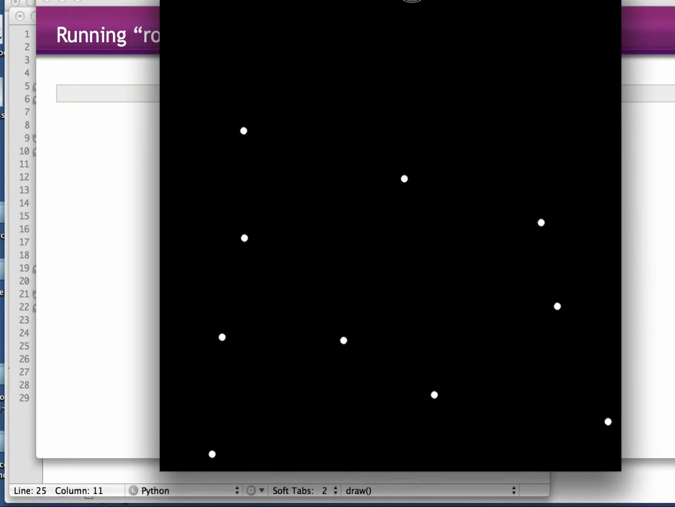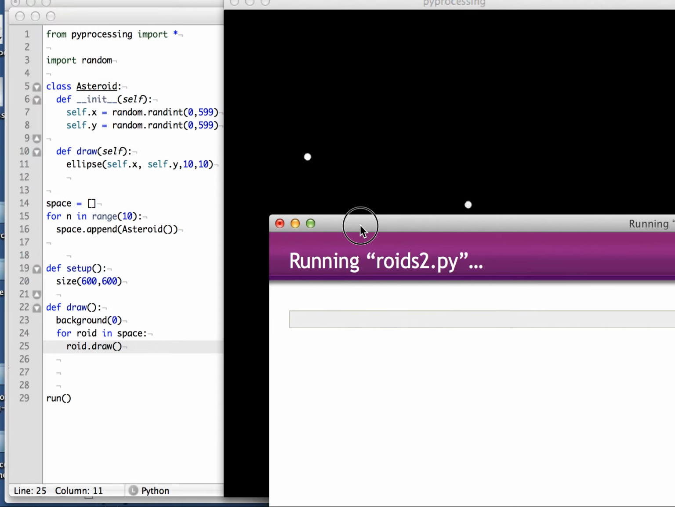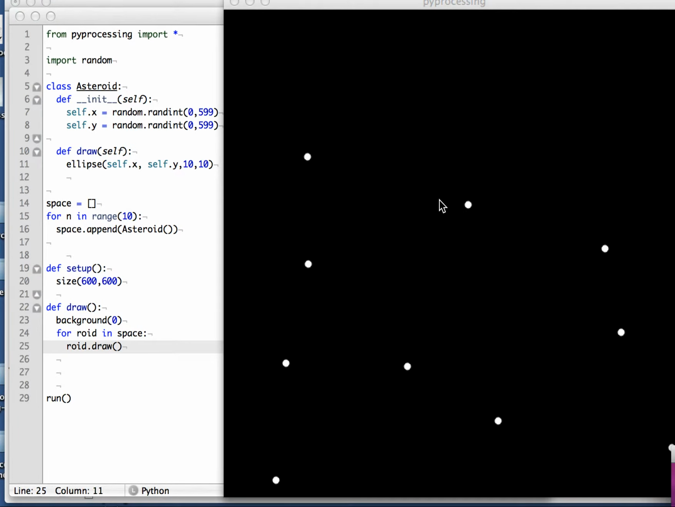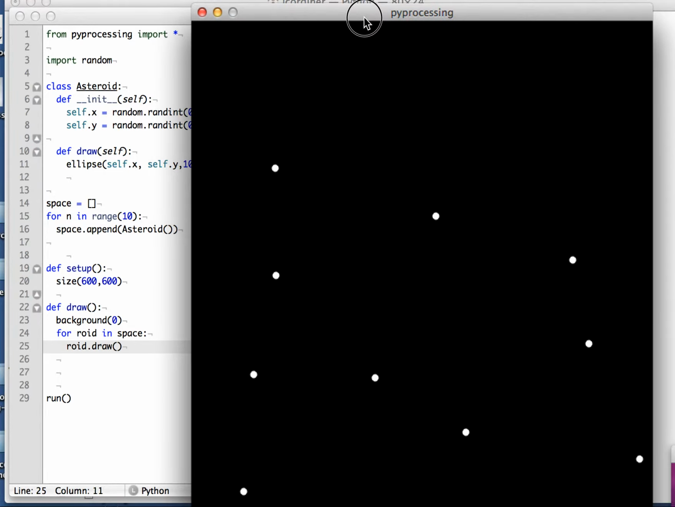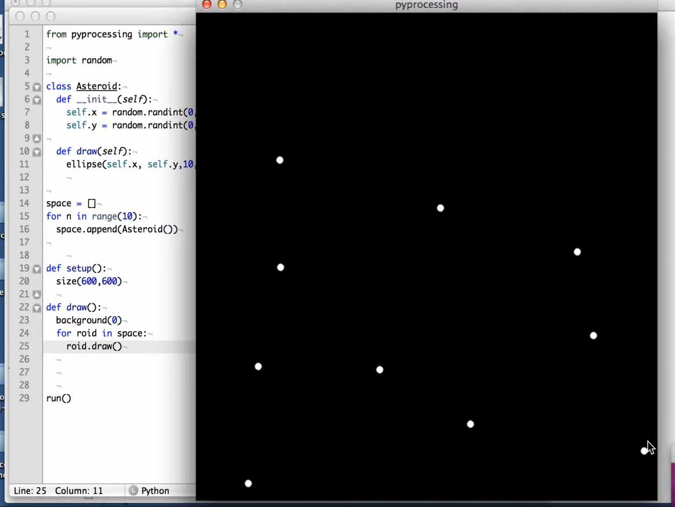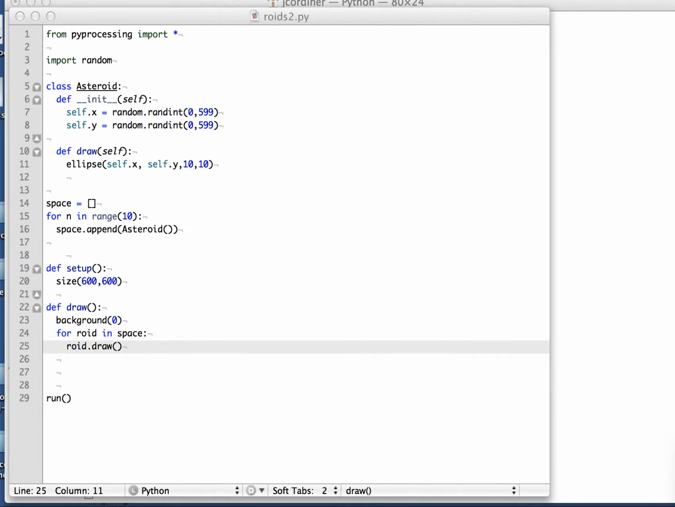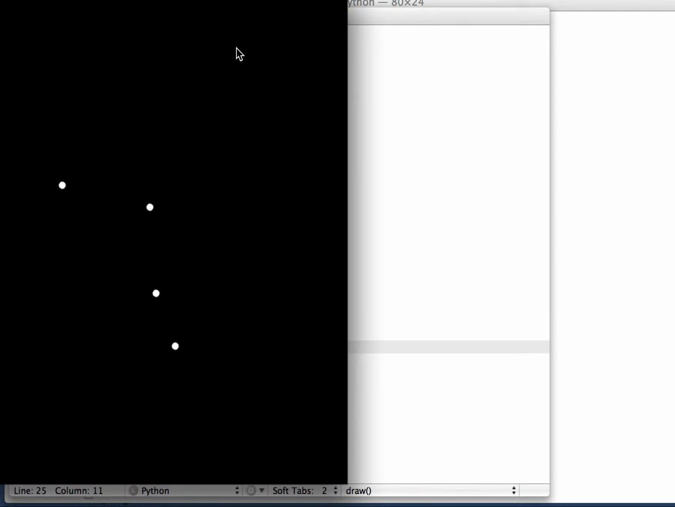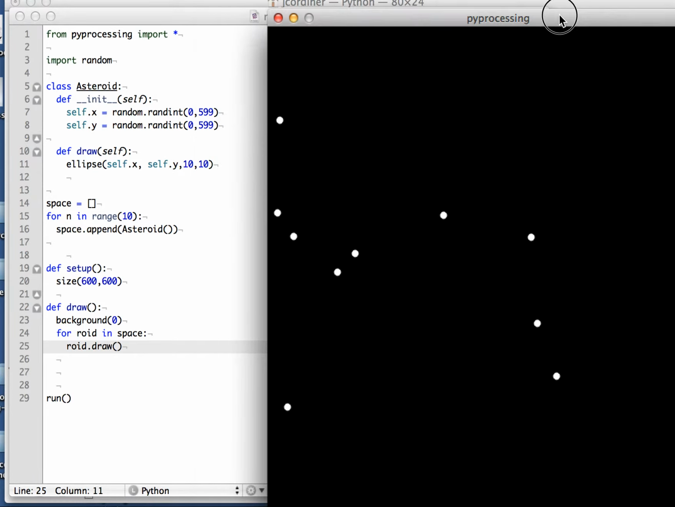Okay, and there you can see 1, 2, 3, 4, 5, 6, 7, 8, 9. Oh, that one I didn't count because it was behind the other window. So I think we have 10 here, all in different positions. Let me run it again, and we'll see it's going to look different. Okay, because they're in different spots. But we drew 10 of them on the screen.